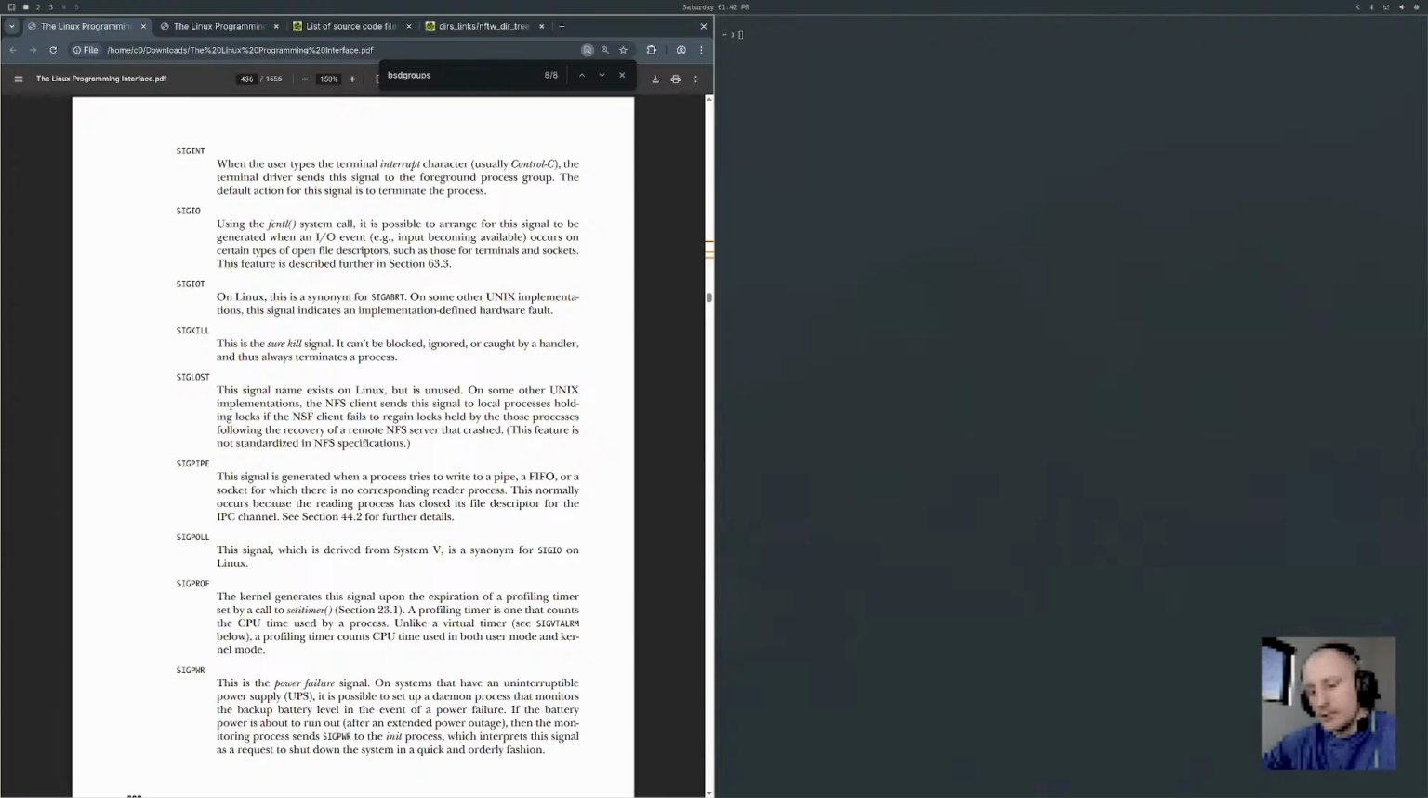SIGINT. When the user types the terminal interrupt character, usually Control C, the terminal driver sends the signal to the foreground process group. The default action is for the signal to terminate the process. SIGIO. Using the fcntl system call, it is possible to arrange for the signal to be generated when an I/O event, e.g. input becoming available, occurs on certain types of open file descriptors, such as those for terminals and sockets. This feature is described further in section 63.3. SIGIOT on Linux is synonymous with SIGABRT. On some other Unix implementations, this signal indicates an implementation-defined hardware fault.